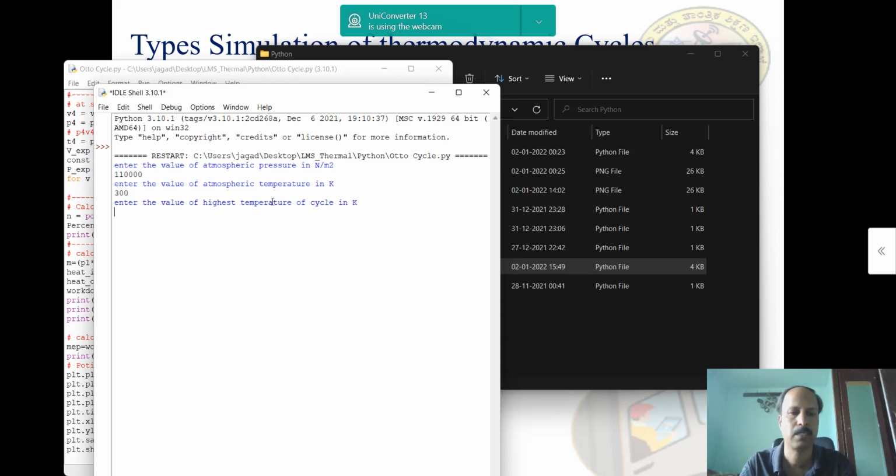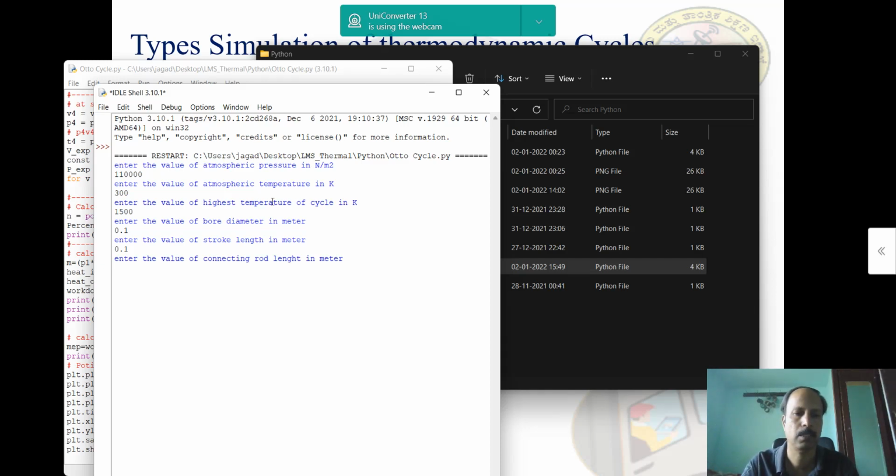Then the highest temperature: normally the highest temperature in any IC engine will be around 1500 Kelvin. Then it is asking for the bore diameter, which will be 0.1 meter. If it is a square engine, then stroke and bore will be the same. Let it be 0.1 itself. Then the connecting rod length will be equal to the stroke length. Therefore, it is 0.1 once again. Then the compression ratio of a petrol engine ranges between around 6 to 10. Let it be 8.